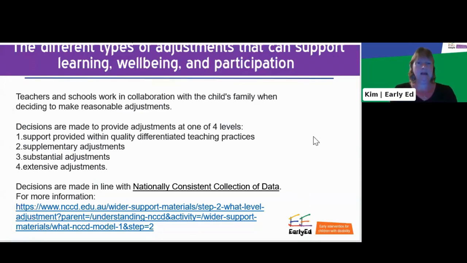Beautiful. So teachers in schools, as I've mentioned earlier, work in collaboration with the child's family, and they decide to make reasonable adjustments. One of the things I think just to be aware of is that adjustments are done at different levels. So we'll just briefly go through that, which sometimes sounds like a lot of information, and some of that work happens behind the scenes. So it's not necessary that you can go to a school and say, listen, can you tell me what level of adjustment my child has?